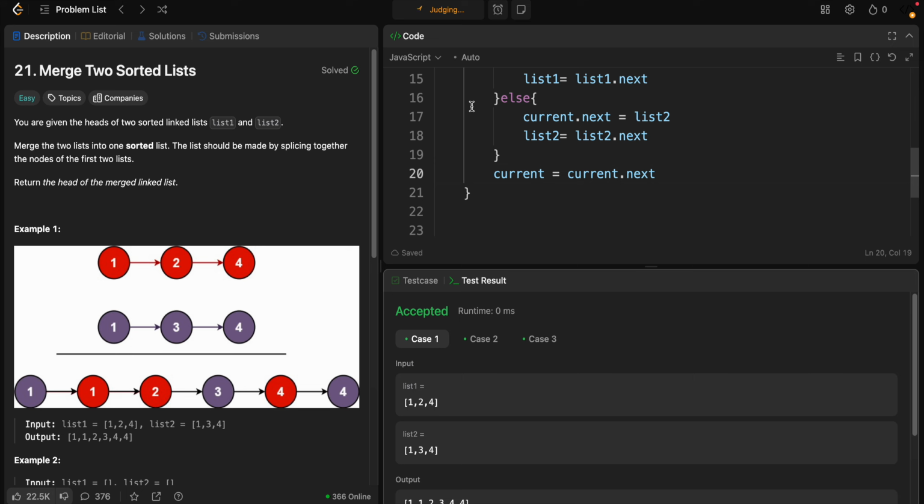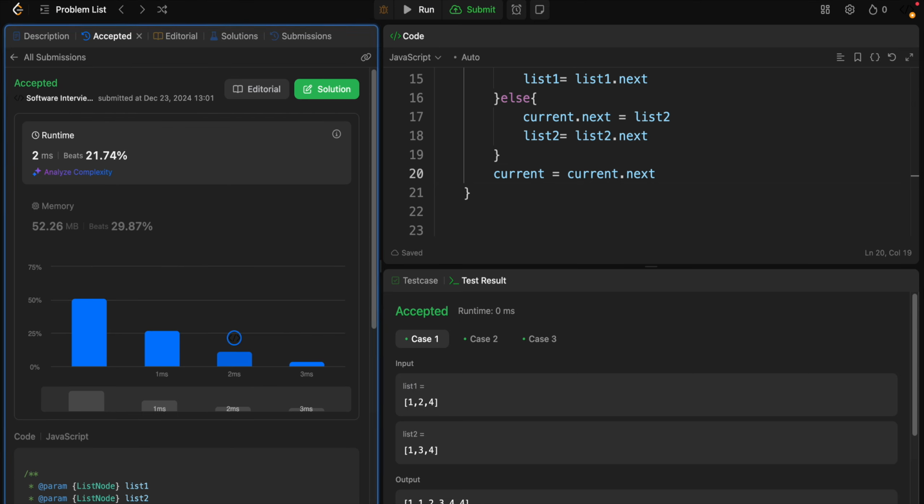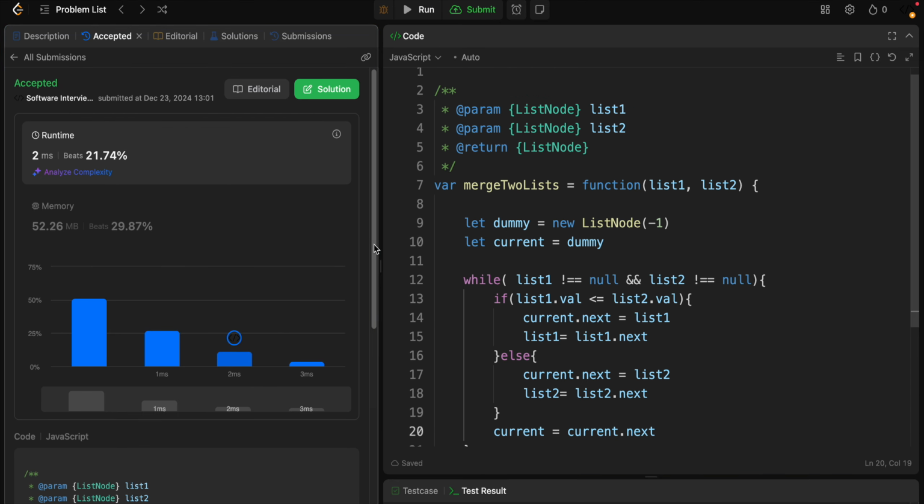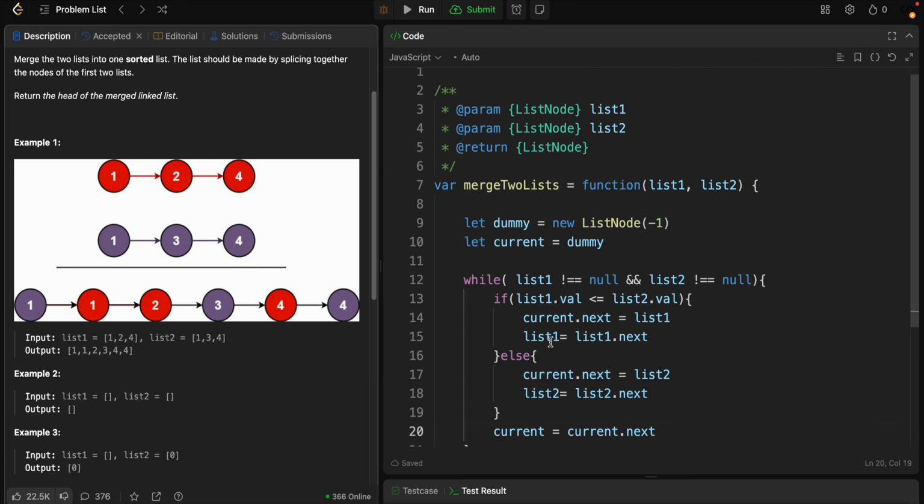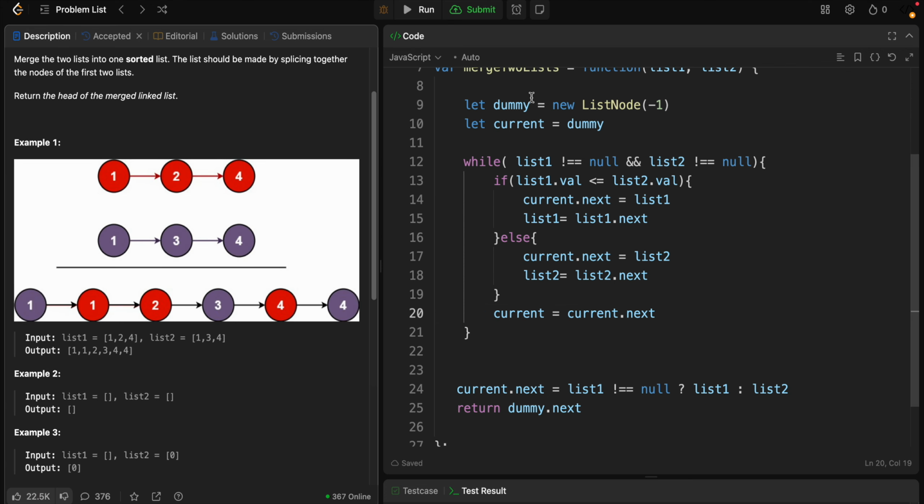Okay, let's submit the code. Okay, so this is how it works basically. And the trick here is in the while loop and using the dummy. We use the dummy variable. We use this approach, basically the dummy node technique, to simplify the process of merging.